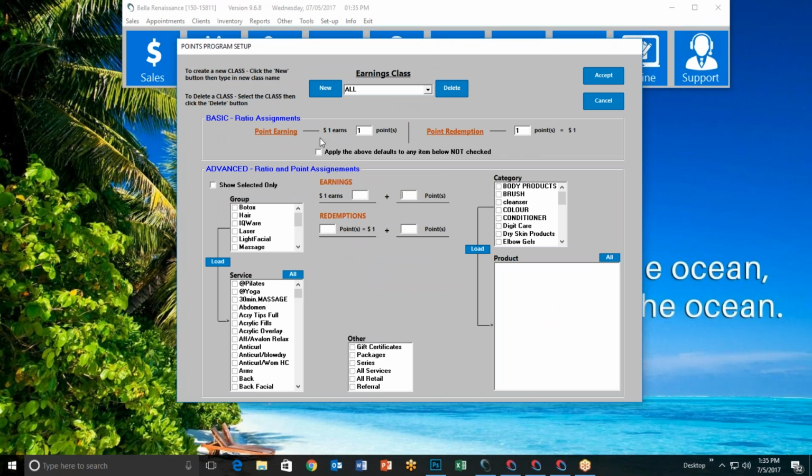Like, for instance, if I said my earnings ratio was 1-to-1, that would mean that if you spend $1 with me, you get a point. Spend $50, you get 50 points. $100, 100 points. Really easy. And my point ratio, though, may be 10-to-1, which might mean that your redemption as 10-to-1 means that you would need 1,000 points to get a $100 service for free, or 100 points to get a $10 product for free, because I said it's 10-to-1 for my redemption, even though my earnings is 1-to-1.